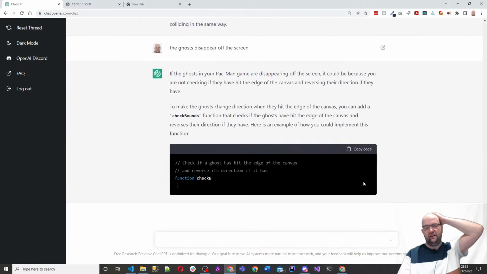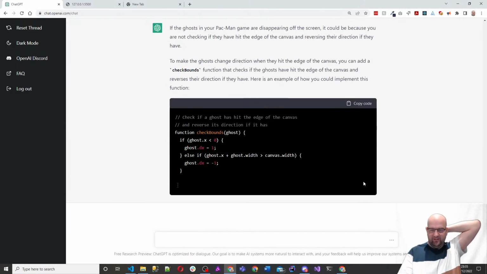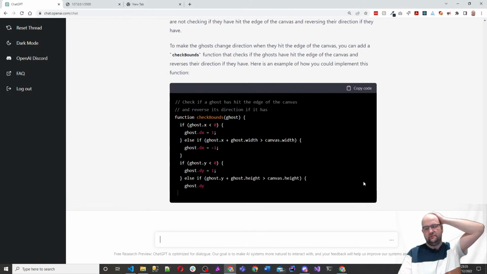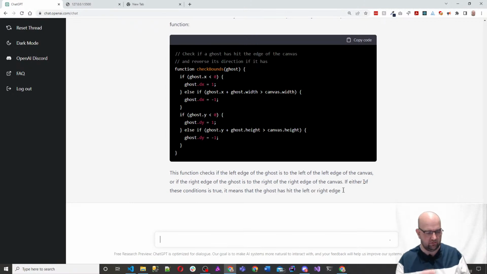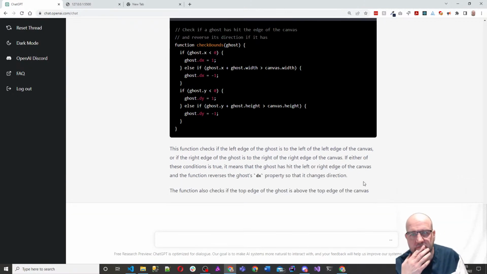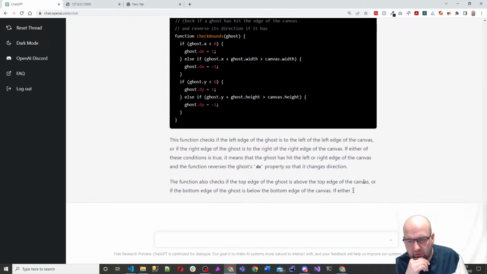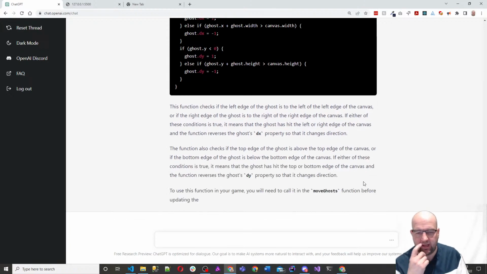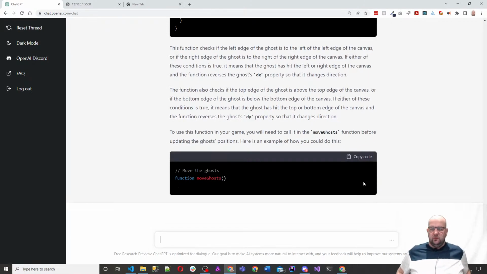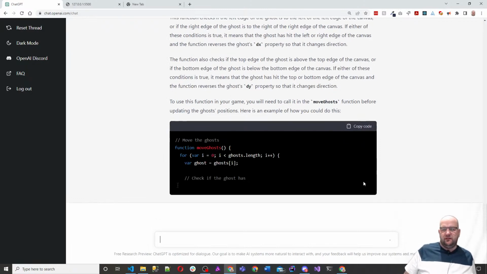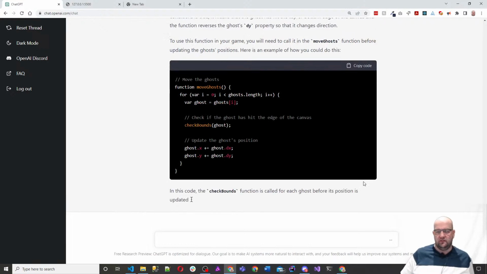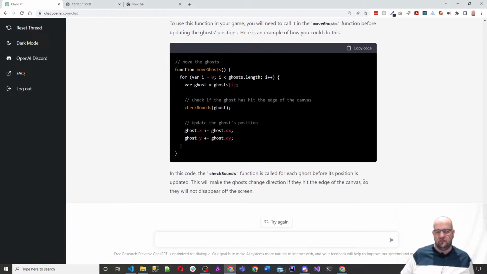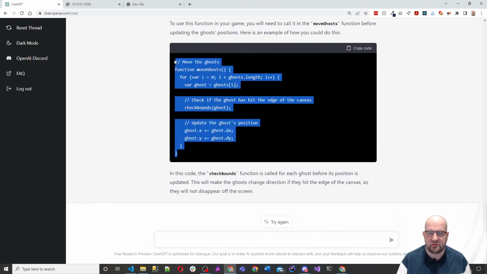Check bounds. Ah, check bounds. Okay. And when do I call this? Is this in the game loop? Move ghosts. Oh, check bounds inside move ghosts. Okay. So I'm going to update move ghosts.